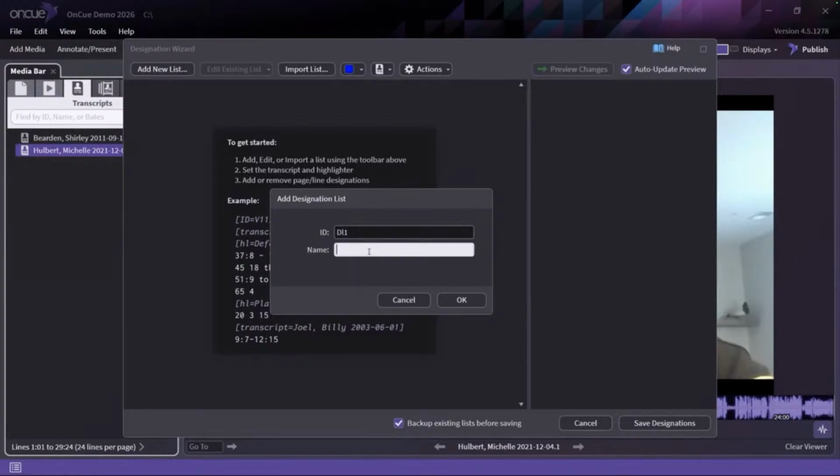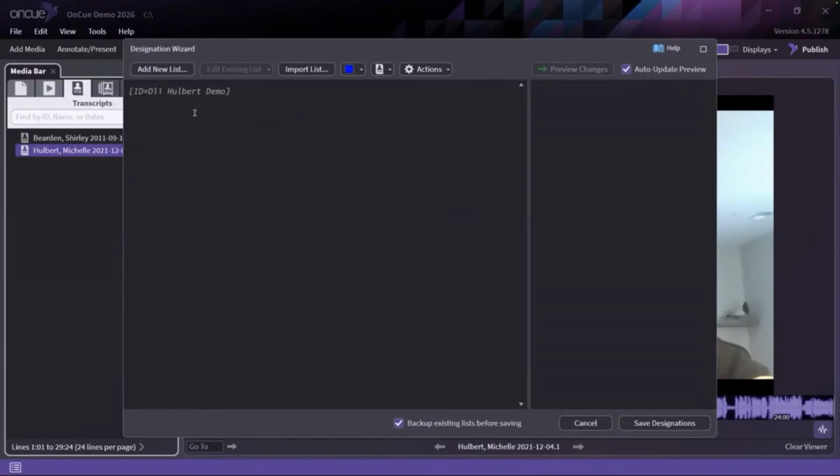And the name we're going to give it is Holbert Demo. And what that's going to do for us is create a designation list for us called Holbert Demo, DL1 Holbert Demo. Then we're going to choose which transcript we're going to do right here, Michelle Holbert, and we're going to give these R designations so they belong to the plaintiff and or the defendant, whichever is you. Then all we have to do is either cut and paste from a Word document or an email, any kind of text document, or we can come in here and type our designations in.